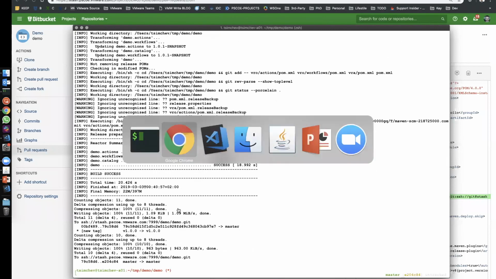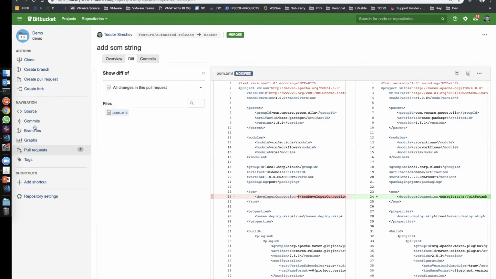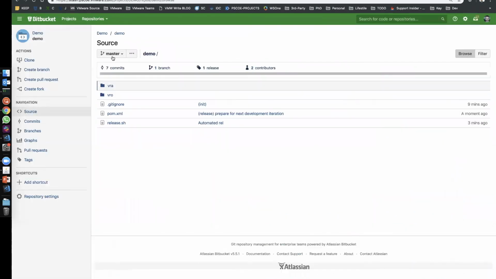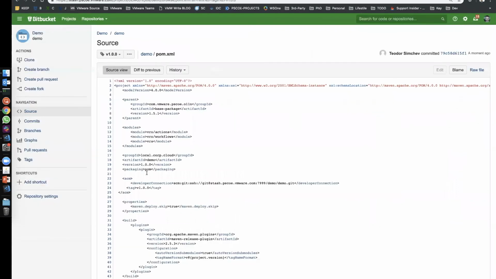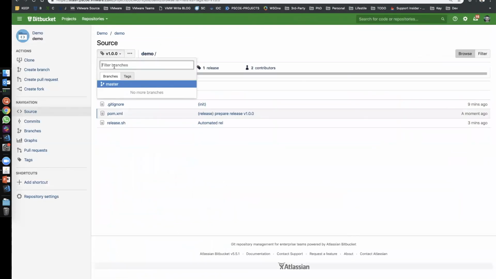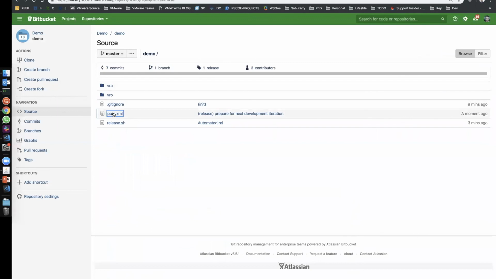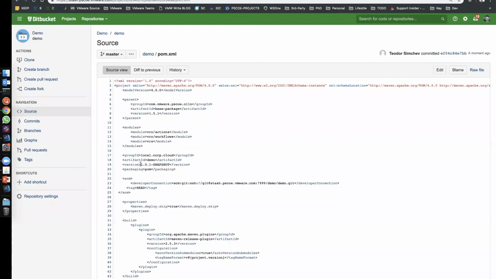So right now, if I go to my source control and I'm selecting the source, you can see that I have my master, but under the tags, I have version 1.0.0 created for me. And if I select that one, I can see the code referring to that version. So if I open the project object model file, it's going to be 1.0.0. But if I go to the latest code here under the master, and if I open, you can see that the script automatically incremented to 1.0.1 and appended snapshot.